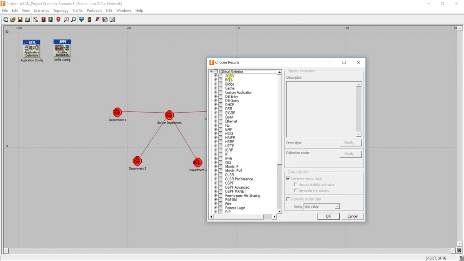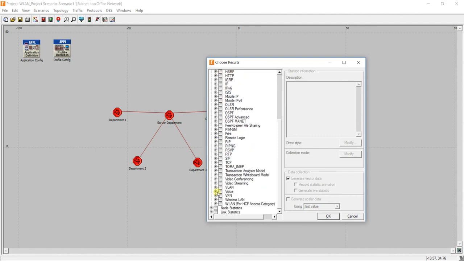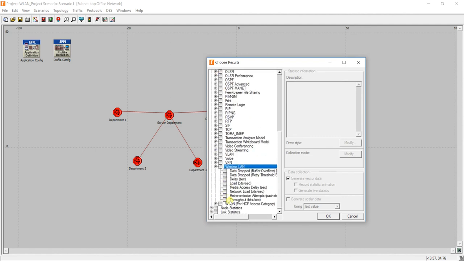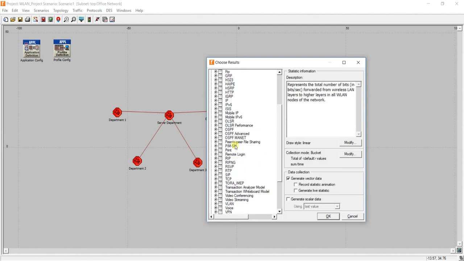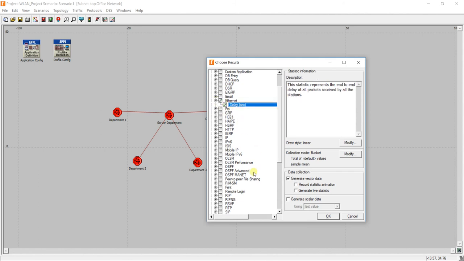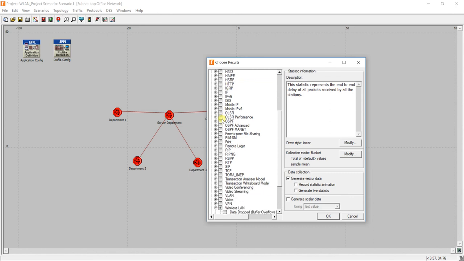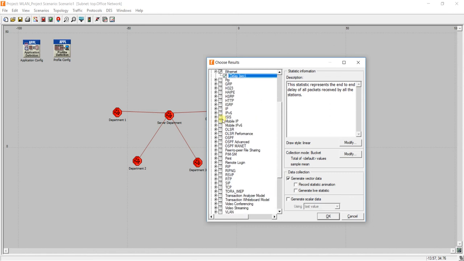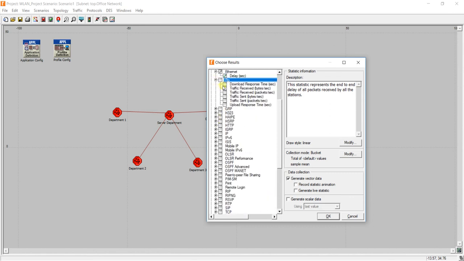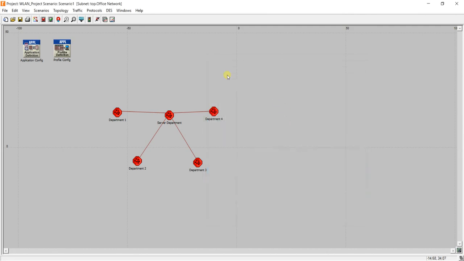Now because I want to generate some graphs, I have to select the statistics. For this I have global statistics. I will go down, I have the Wireless LAN option. I will select the throughput, and from Ethernet, above, I will select the delay. If you want to select other options, for example, I am applying the file transfer protocol FTP, so I will select download response time, traffic receive, traffic send, all of the options, so they will be applicable.